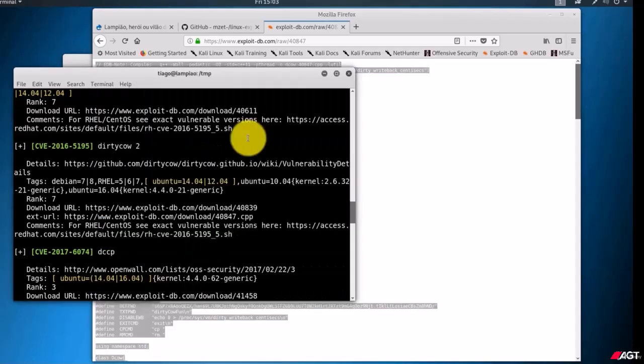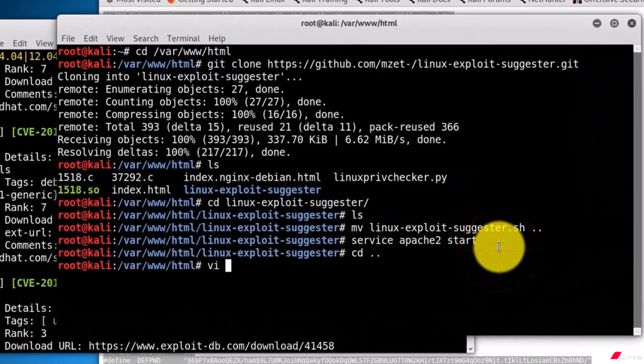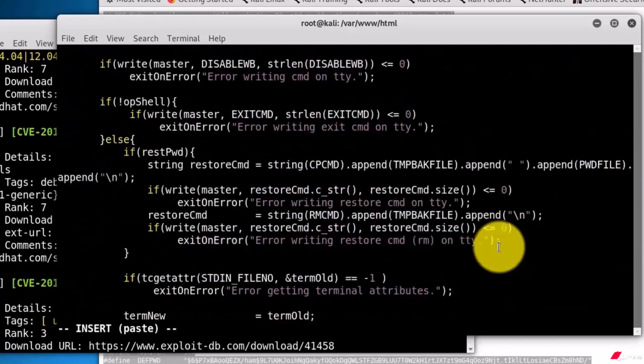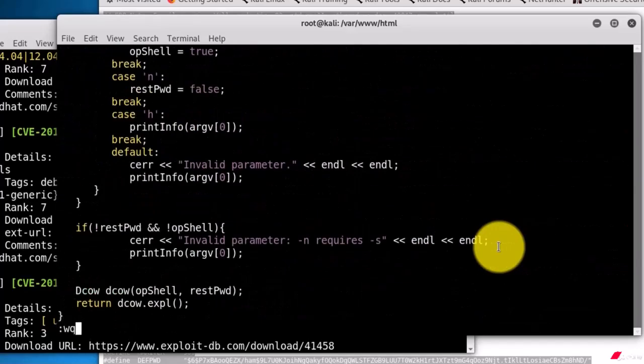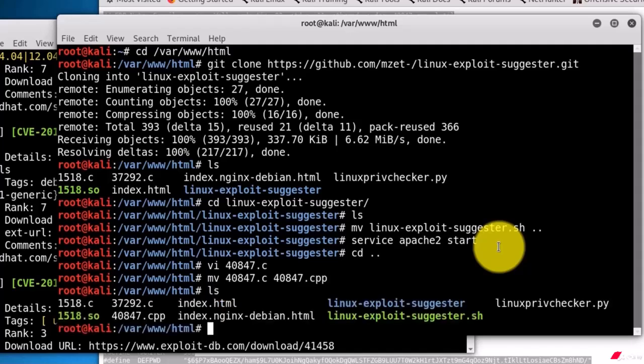We're going to go to our terminal. Go to your web root. Create a file 40847.c. Actually, it's going to be cpp because it's C++, so move that over. 40847.cpp. There we go. There it is. Now we're going to ship that over.